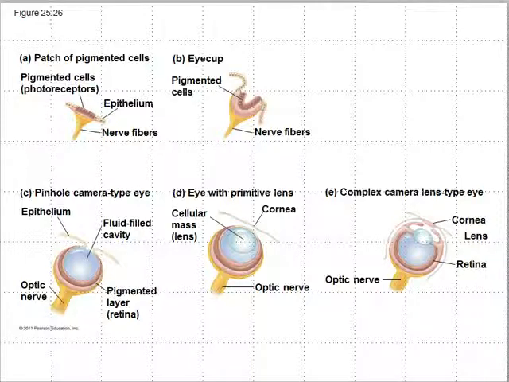Here's a picture of a range of eye complexity among mollusks. So we're talking about one particular type of creature, mollusks, and they will range everywhere from the simplest, basically a patch of pigmented cells that can detect nothing but light and dark. They can't see anything, but they can detect if it's light or dark, to a very simple eye cup that provides a little bit more, and then a pinhole camera type eye, then an eye with a primitive lens, all the way up to a complex camera type eye.